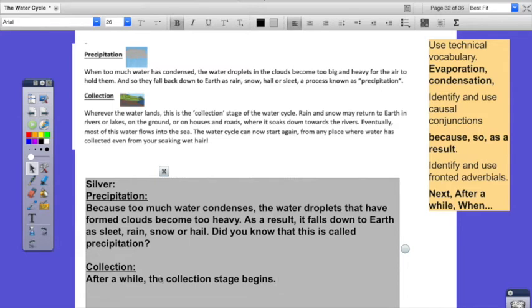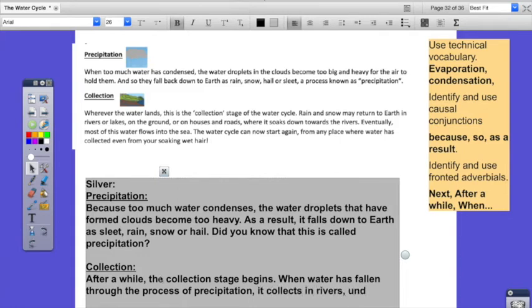Okay. When water has fallen through the process of precipitation, because that's a complex sentence, also a fronted adverbial. When water has fallen through the process of precipitation, it collects in rivers, underground, and in the oceans. Okay. Now the water cycle can start again.